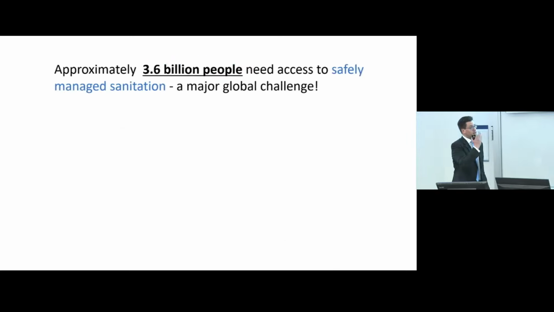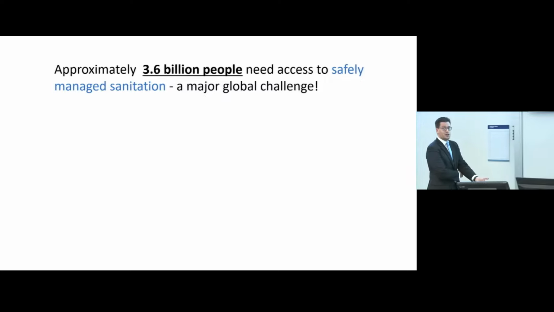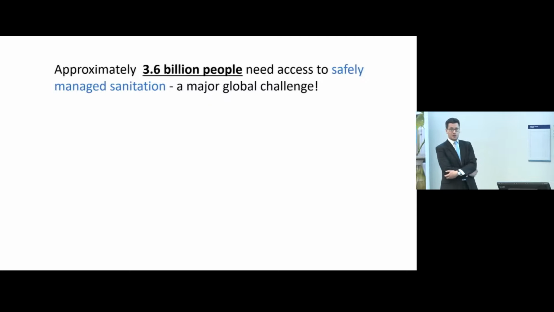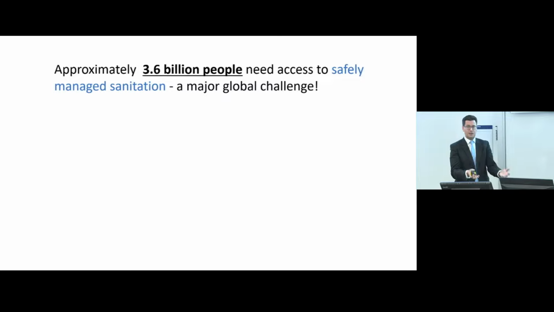And thinking about it another way, it's also true that 3.6 billion people don't have access to what's called safely managed sanitation. So in other words, they either don't have any toilet at all, and they practice what's called open defecation, or they have access to a toilet, but it's not a sustainable toilet. So it's just going to fill up, there's no safe way to empty it, and there's no plan to treat the waste at any point.